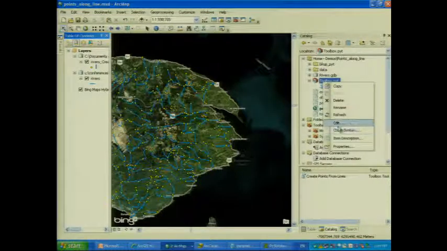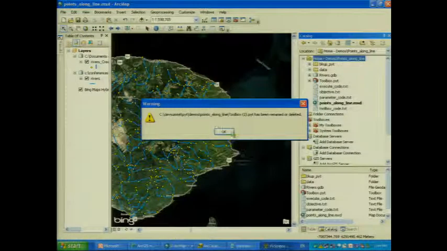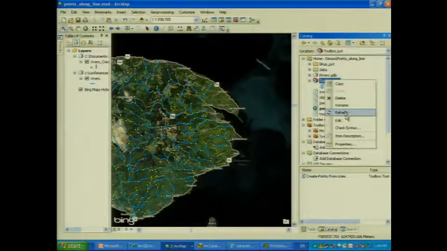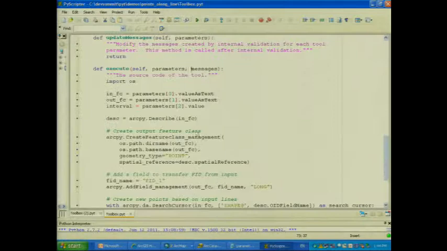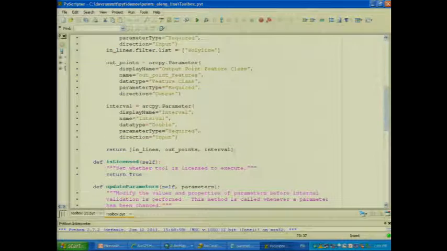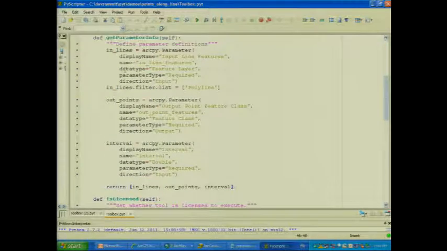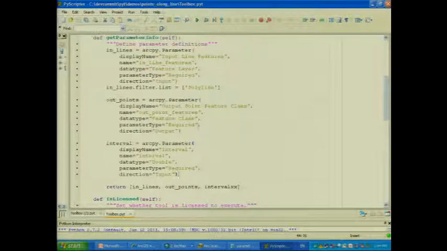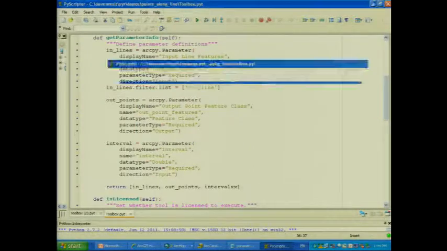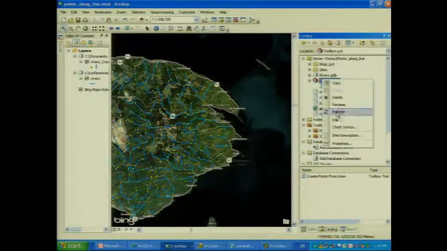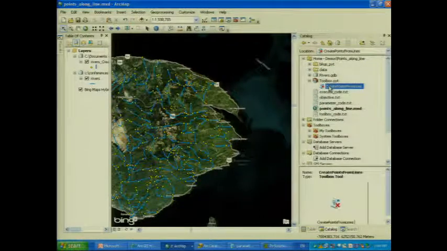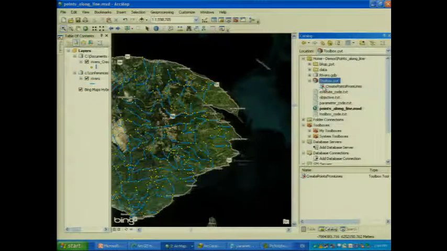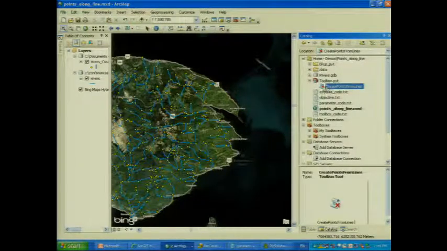Another thing about Python toolbox is, occasionally you're going to go through this and you'll be making mistakes. What happens if you make mistakes? For instance, in my getParameterInfo, let's just say I'm referencing something that doesn't exist. Okay, come back up here, refresh it. All right, so now there's an error. The tool won't run. If I click on it, it really just clicks off. It doesn't know what to do. But there is an X on here.